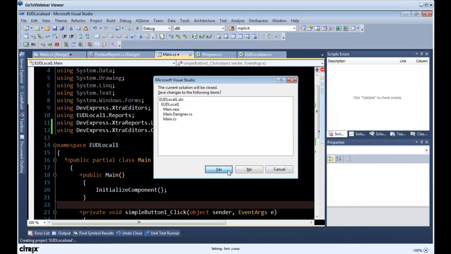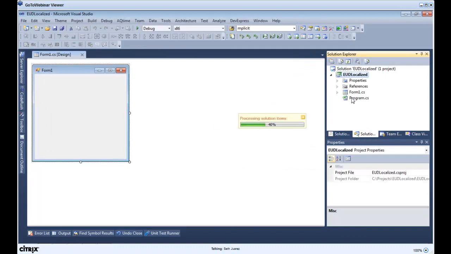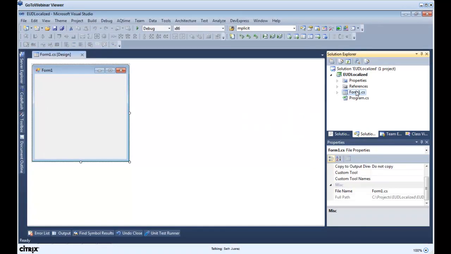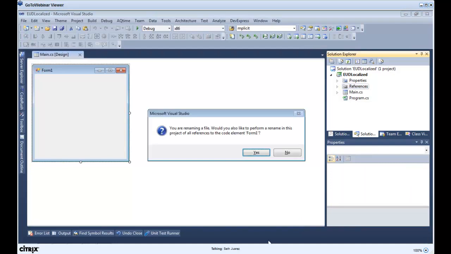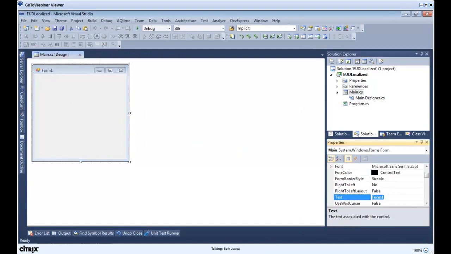All right. So it's going to open a new project. Here is the form that we're going to use. I'm going to change this because I'm so OCD. I need to change these things to something useful. All right, main.cs. Let me go over here and say EUD localized.